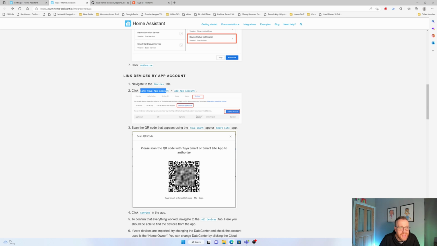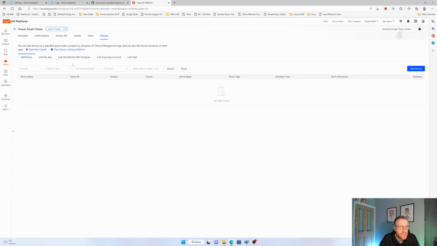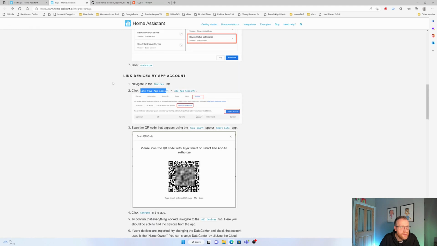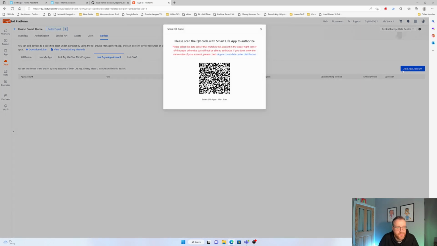We need to click on link Tuya app account. There's a tab just there. And then we click on add app account, which is the blue button on the right hand side there.